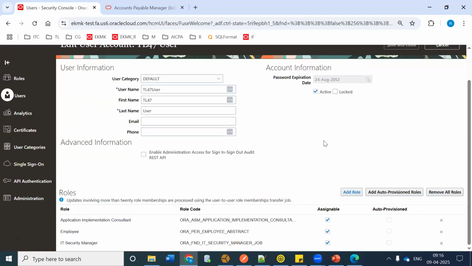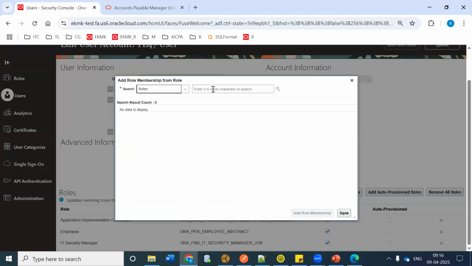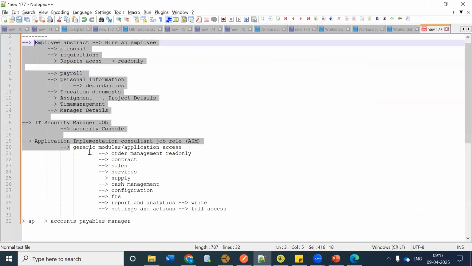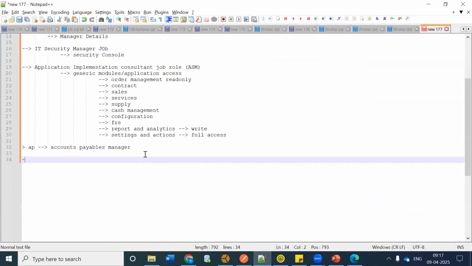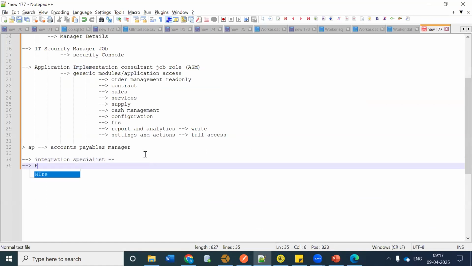So being a technical person, you need to request the user, the client, or the functional people to add default roles. We don't bother about the other roles for a technical person. You need to request our functional people to add the default integration specialist job role, followed by the HCM integration specialist job role.